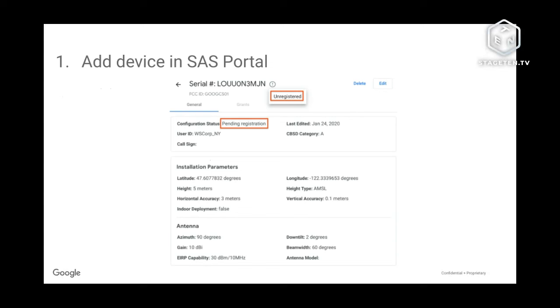This is a standard multi-step registration flow. I've added all of my data into the SAS portal, and at this point the SAS is just waiting to hear from my simulated CBSD.